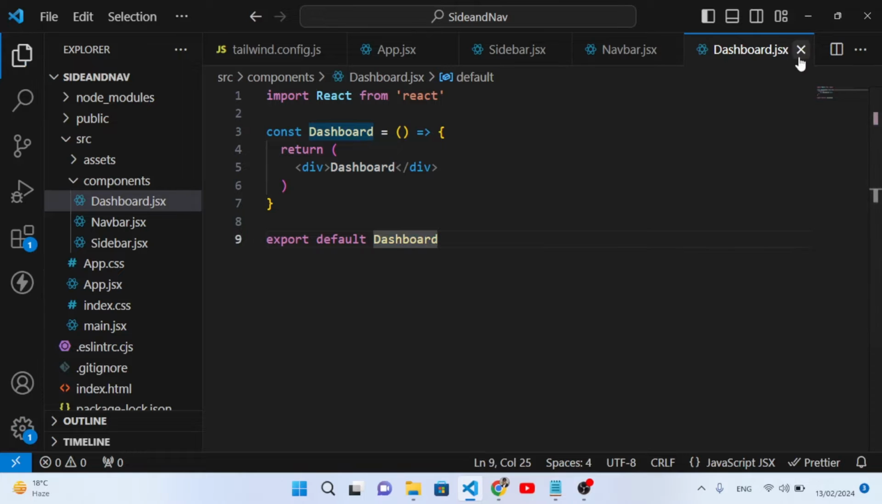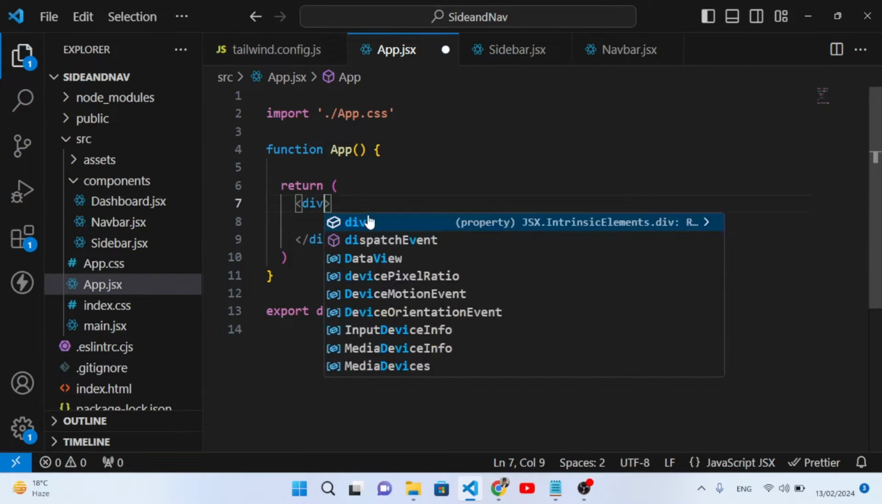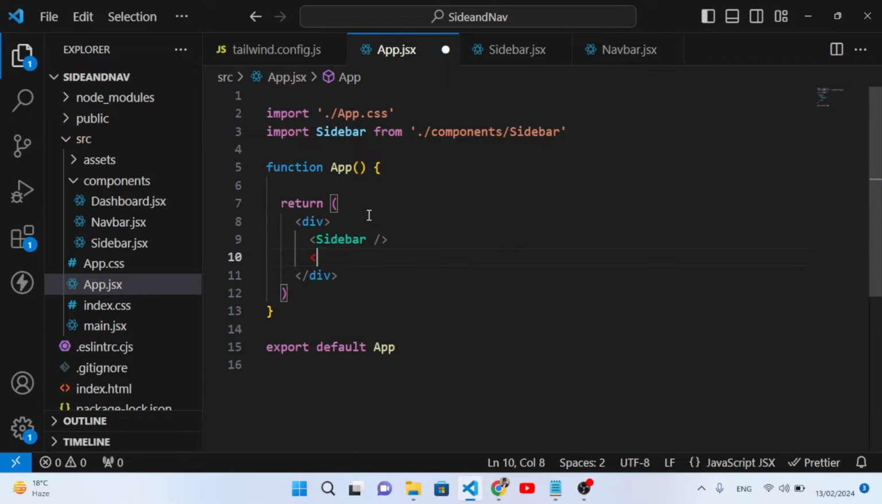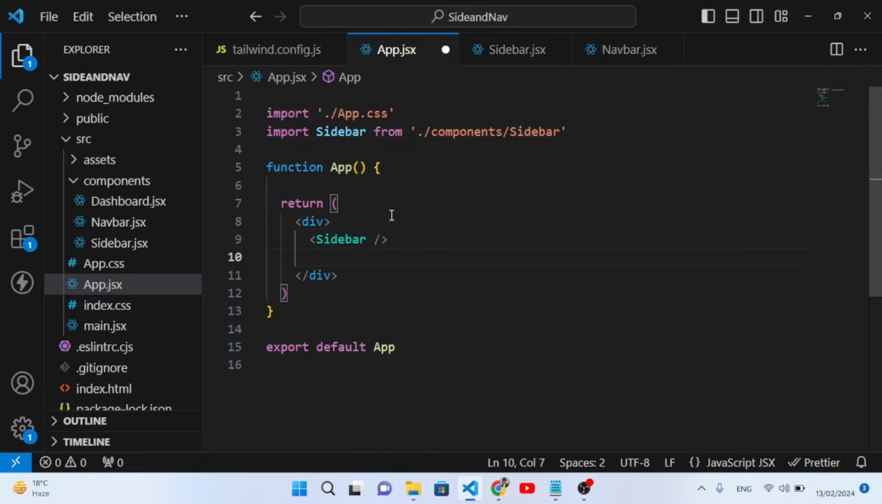So after creating these three components, now let's move to the app.jsx, and inside app.jsx we will just write a div element, and inside the div element we will import the sidebar and dashboard. Sidebar has been imported, and dashboard. We have the dashboard component. Why has it not been imported? What is the problem?